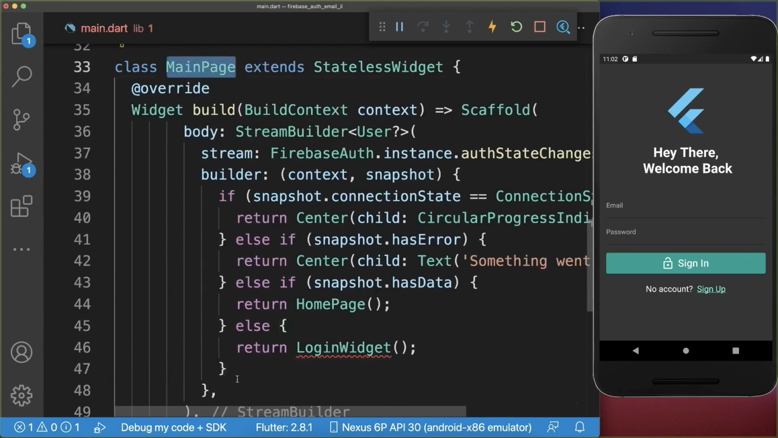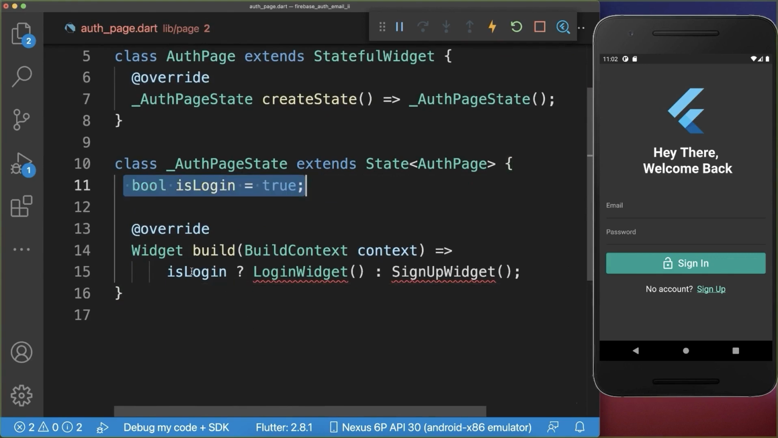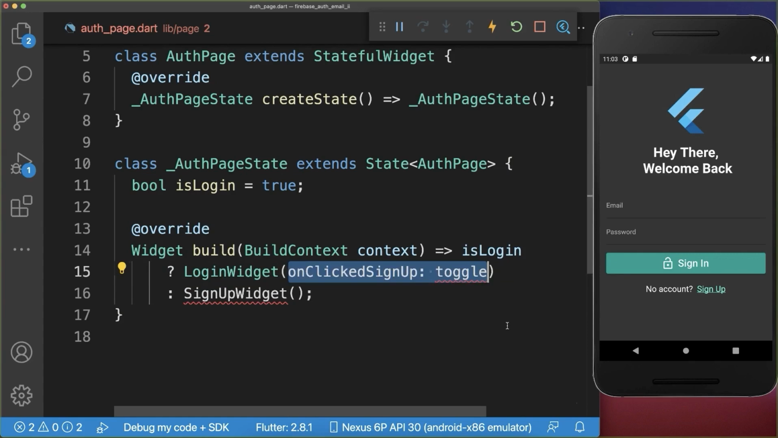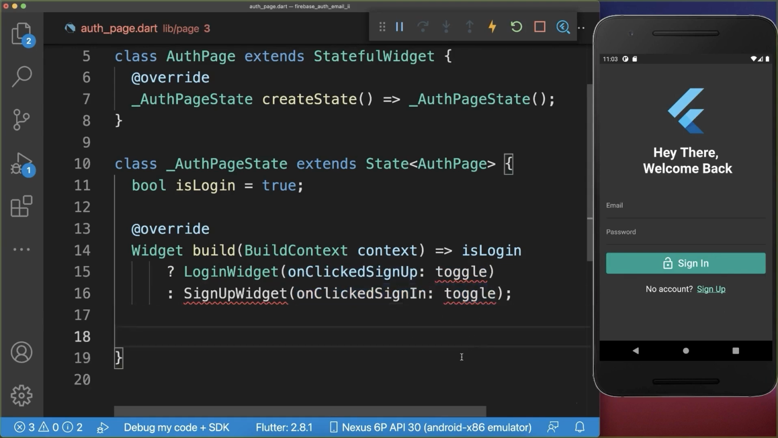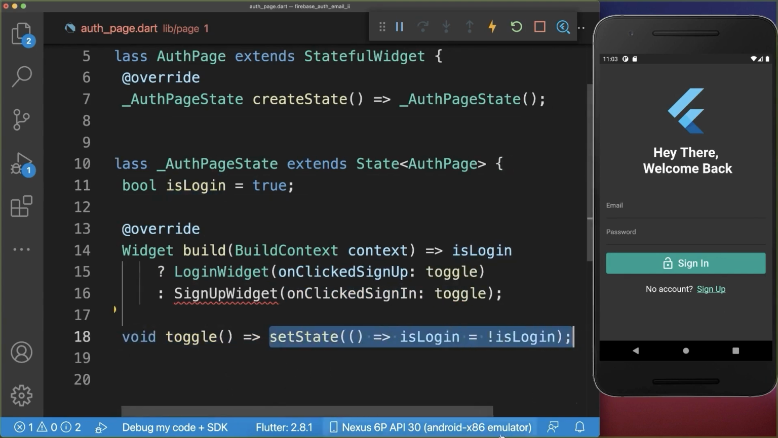Next, within the main page where we have implemented this login widget, we want to exchange it by an auth page. And inside this auth page, we want to have a Boolean flag, and depending on if the flag is set to true, then we show the login widget. Otherwise, we want to show a new sign up widget that we want to create. And in both cases, we want to implement this onClickedSignUp. So if we click on this text and also on the sign up screen, we will implement something similar. And if we click on it, then we want to toggle this isLogin field and basically change the status.